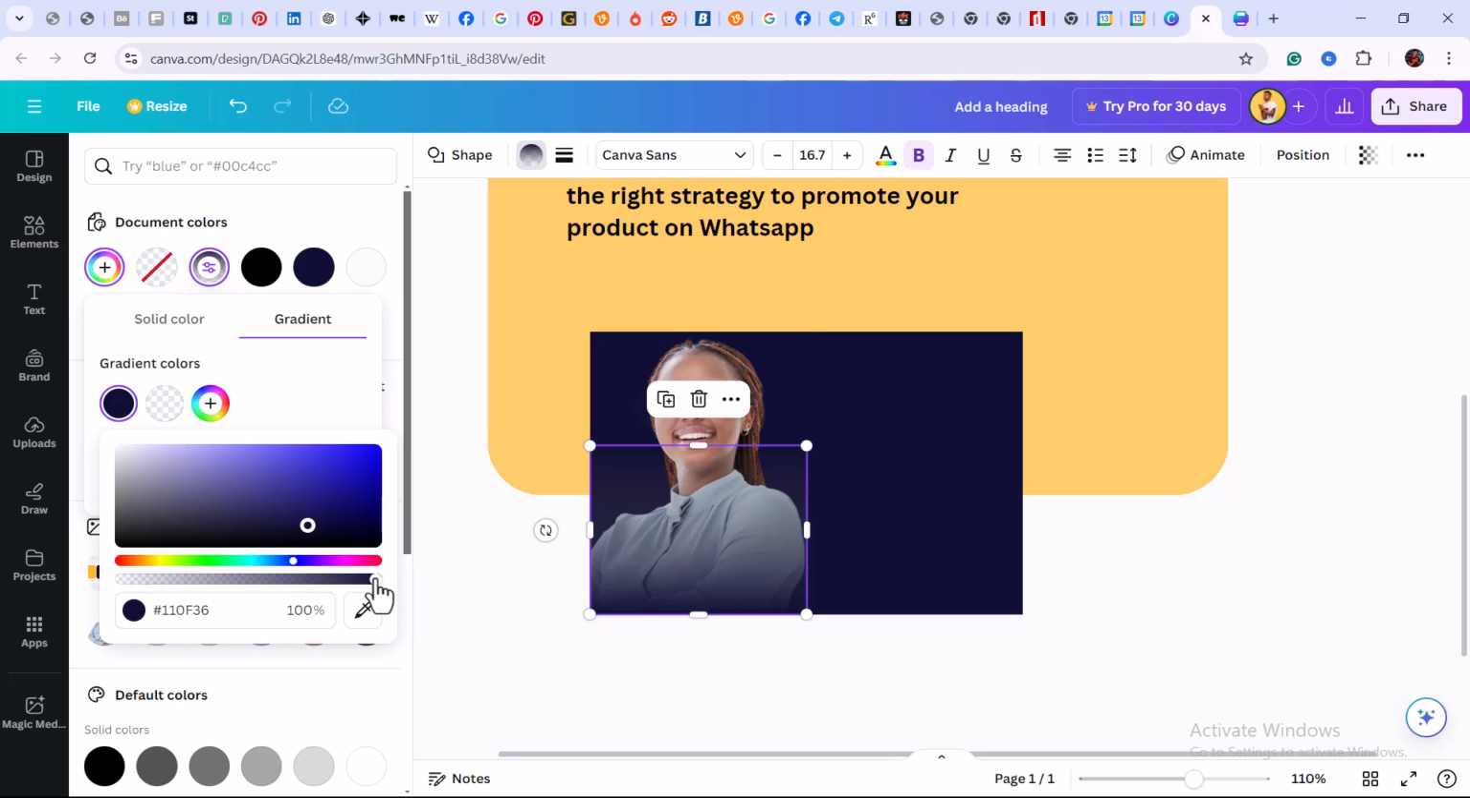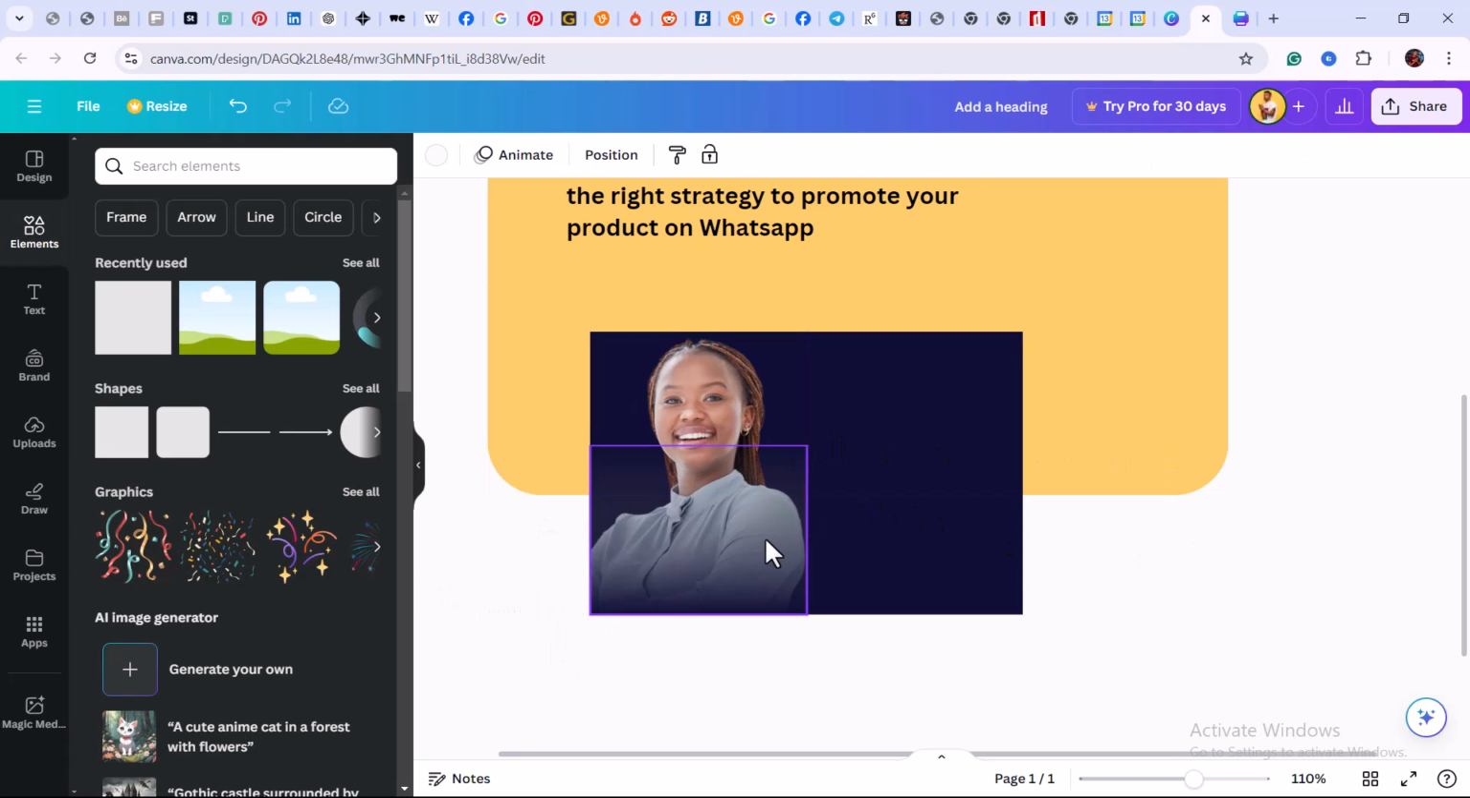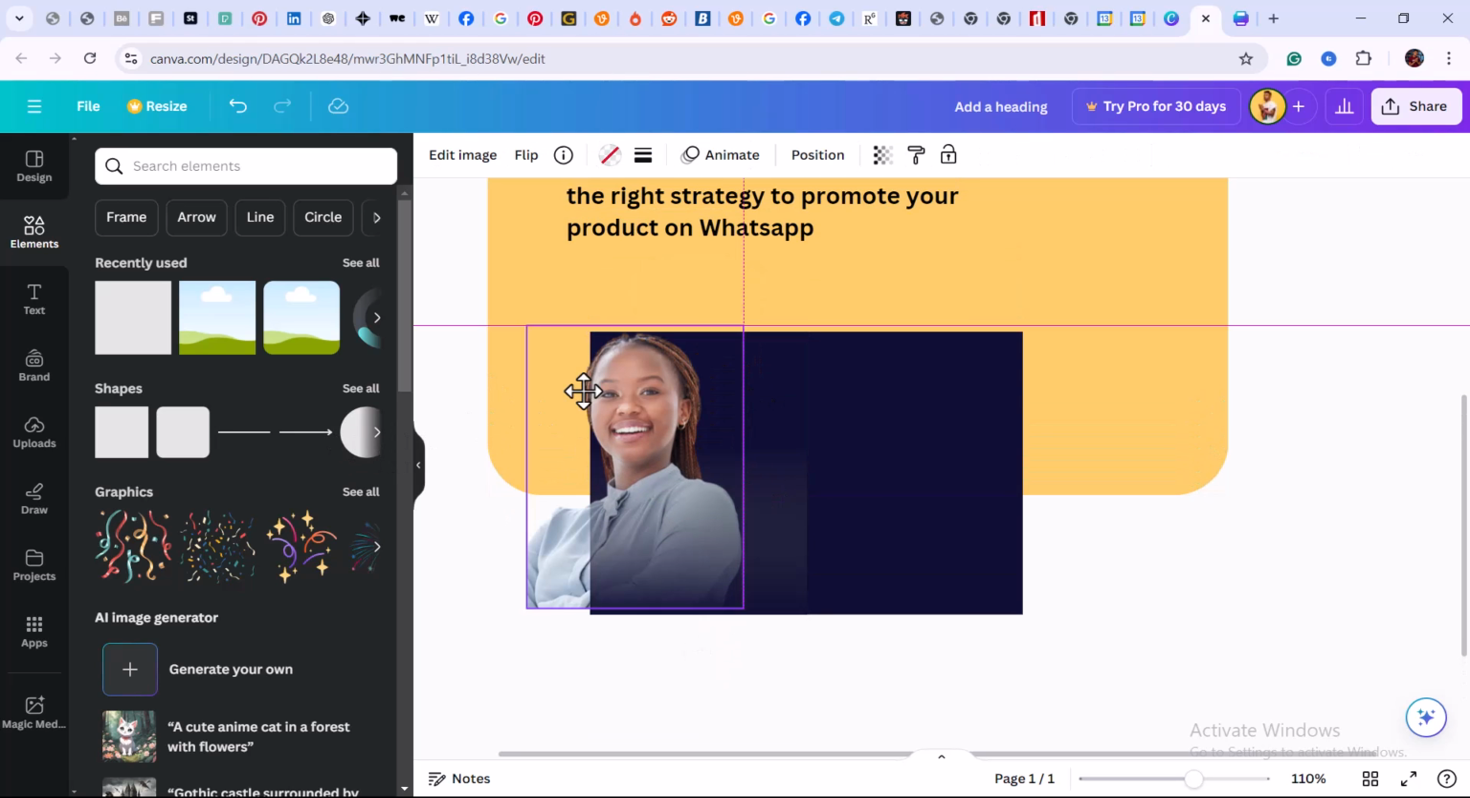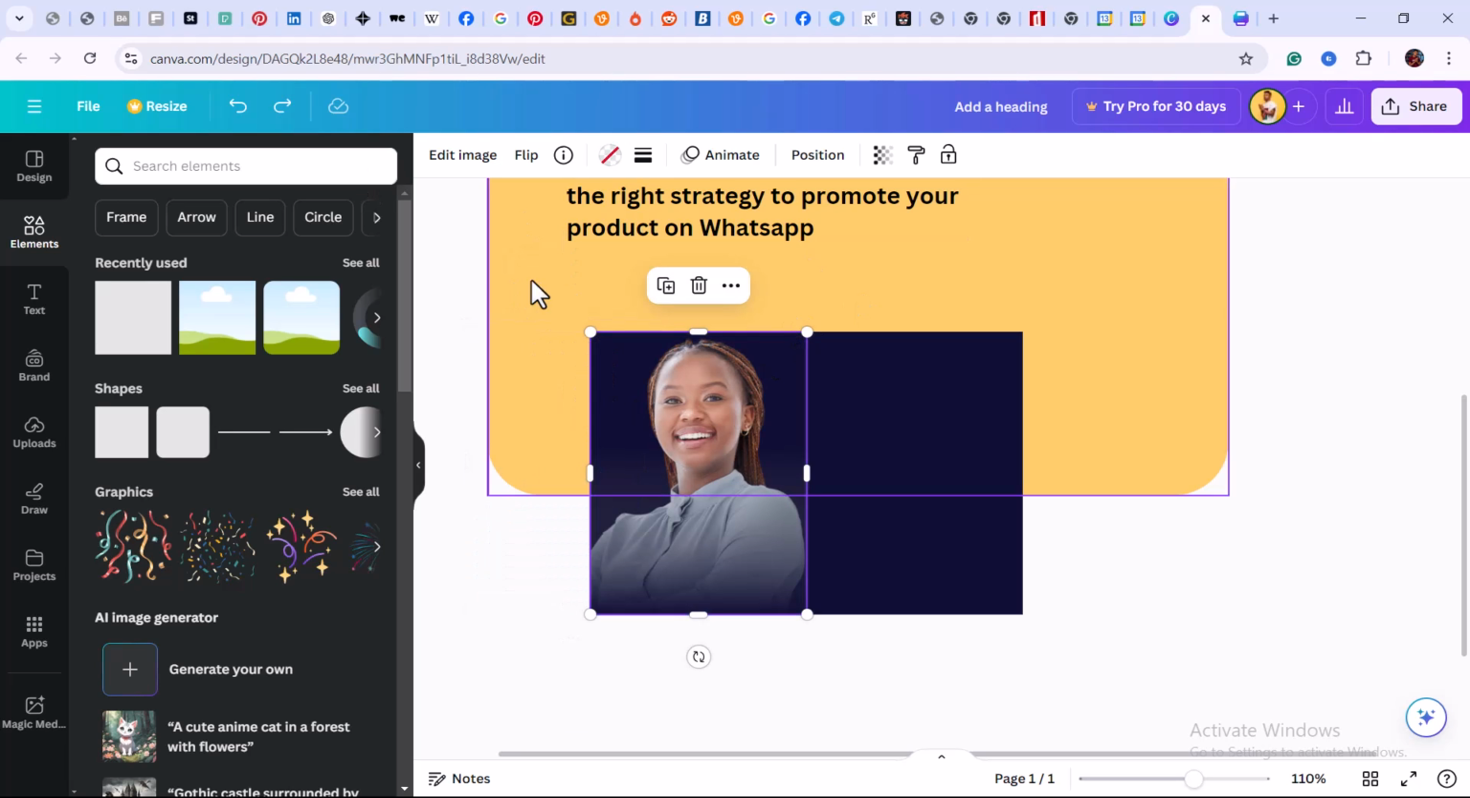I think there should be an option to adjust the levels of the blue, but I'm not seeing the option, so I'll just leave it like that. Then we'll duplicate. For now, let's leave it like this. So what I'm going to do is adjust the brightness of this lady's image.